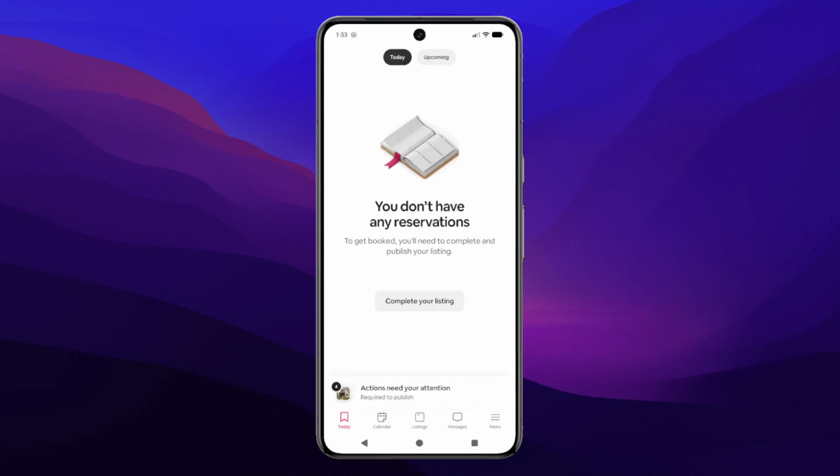Hey everyone, today I'm going to show you how to delete an in-progress Airbnb listing. Without any further ado, let's get started.